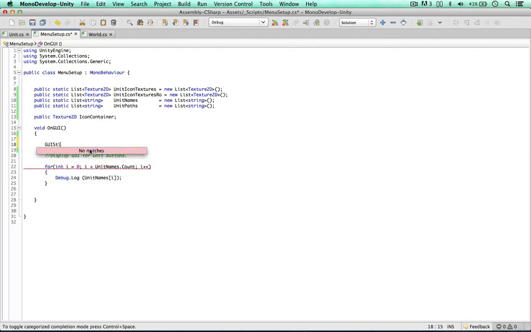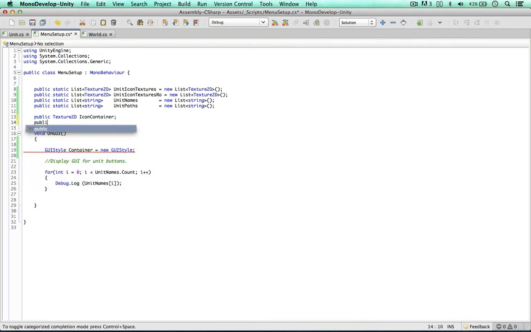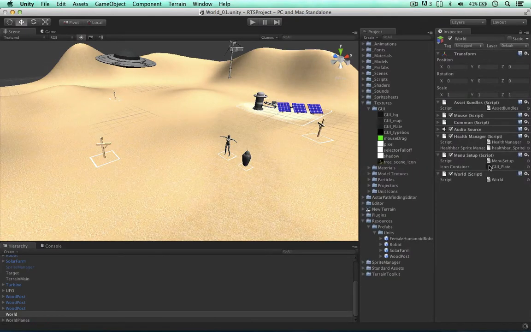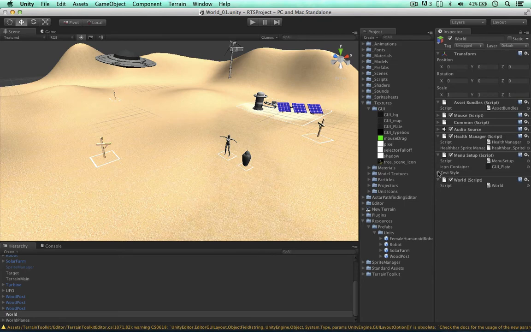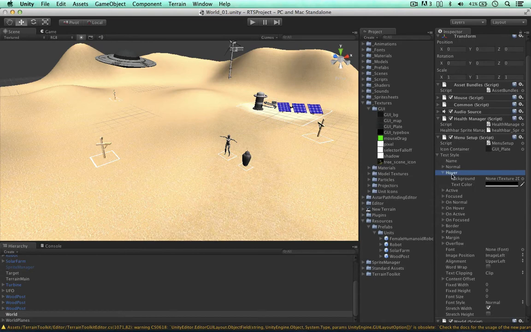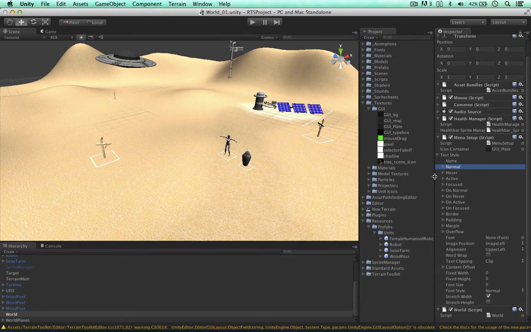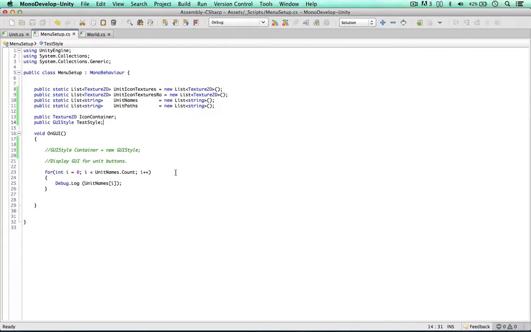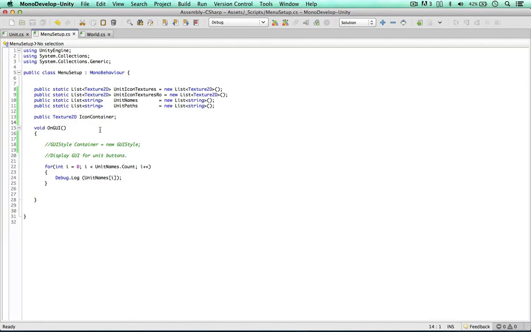GUI style, let's call this container, equals a new GUI style. So why haven't we assigned a new GUI style here? I'm going to show you guys something here, so test style. If we make a public GUI style and change this within the Unity interface, there are lots of different options available here, and we're not going to use many of these at all. We only need to use the normal state of the button and also the hover state. But feel free to use the active and focused if you like. We're just going to use these in this video. As you can see, we don't need any of this stuff. We don't need to change the border. We don't need padding or anything. The button is just a background image. So that's why we're not going to use them in the interface.